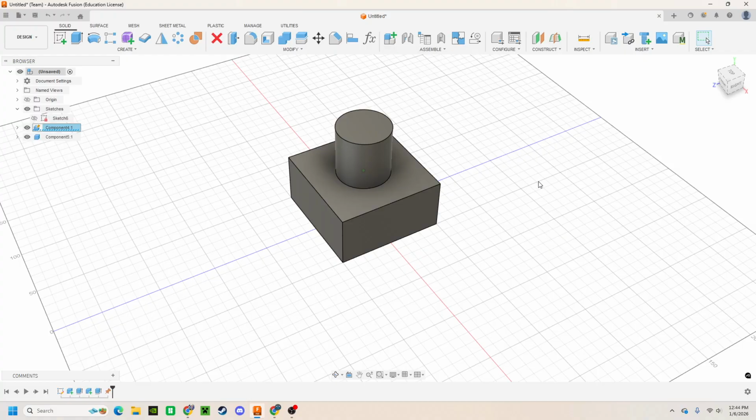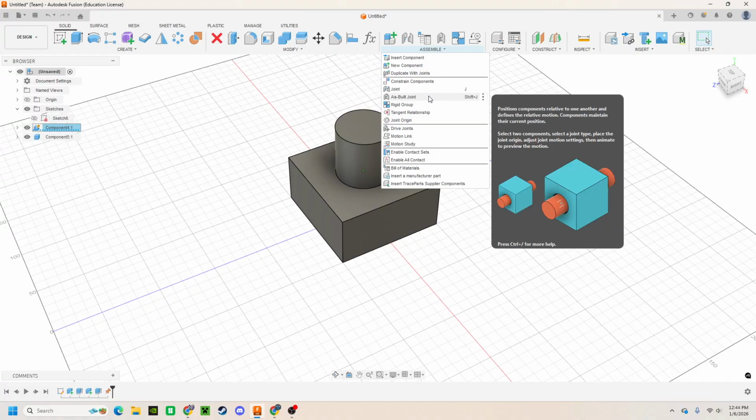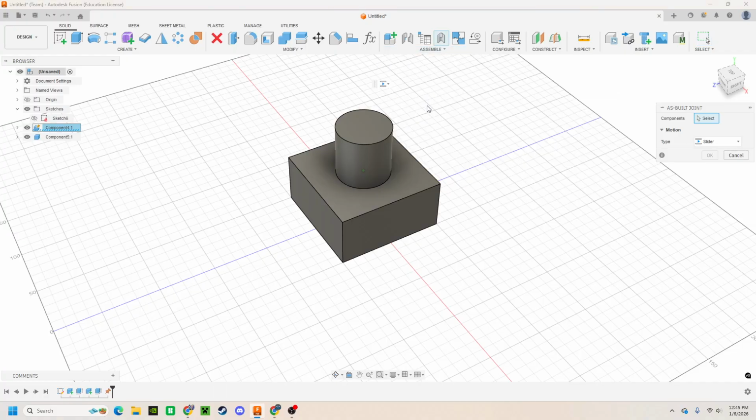We are now going to skip over the other joint features and go to the as-built joint. As-built joints take in the current position of the components for their joints. Click on the Assemble tab and scroll down to the as-built joint. Now, we're going to select our two components. Select the inner component and the outer component we just created.